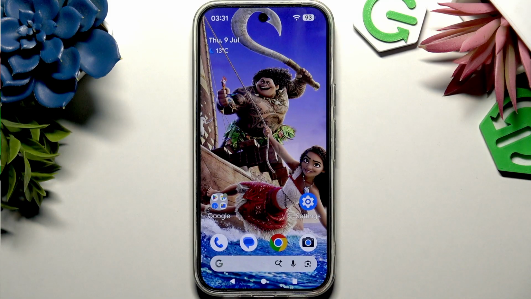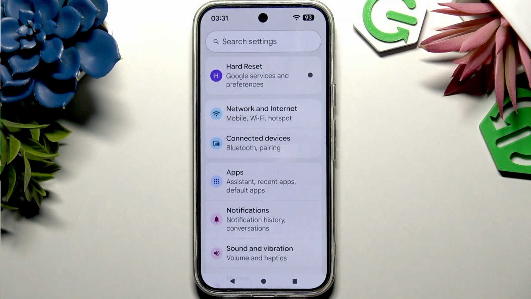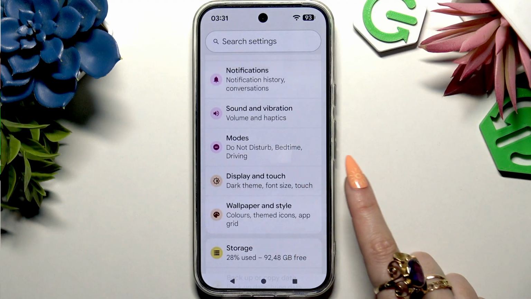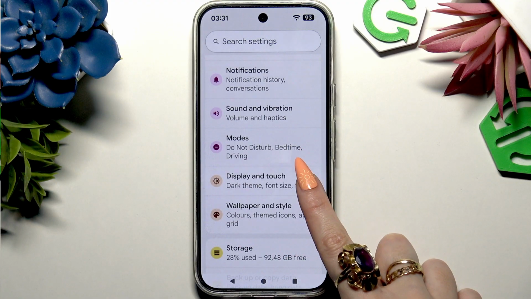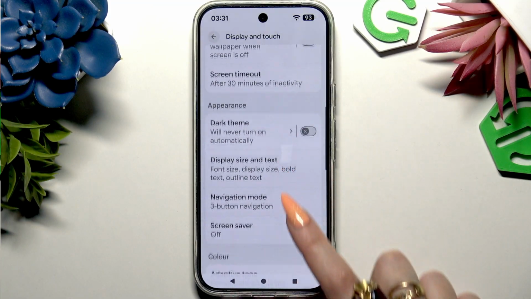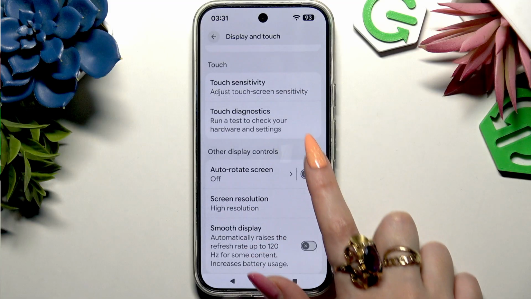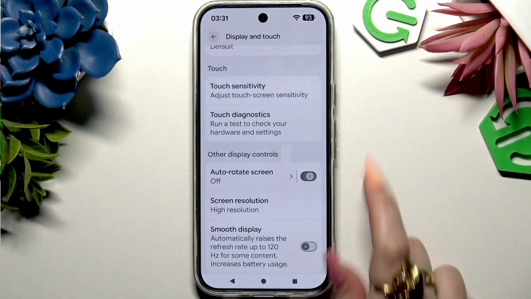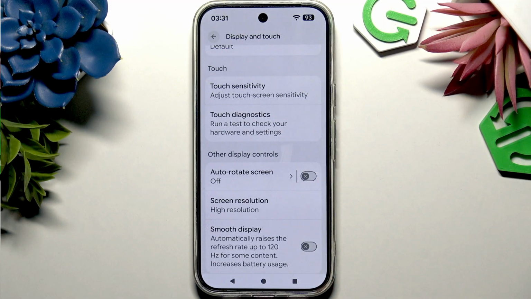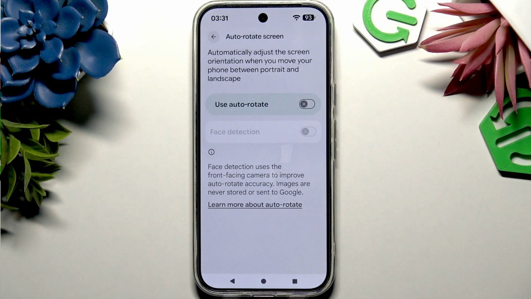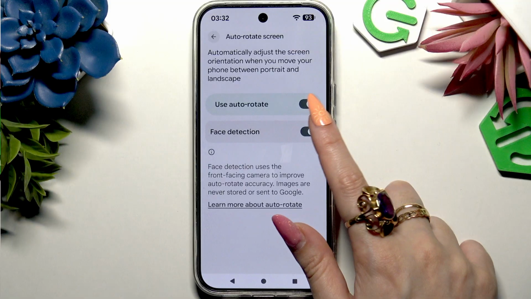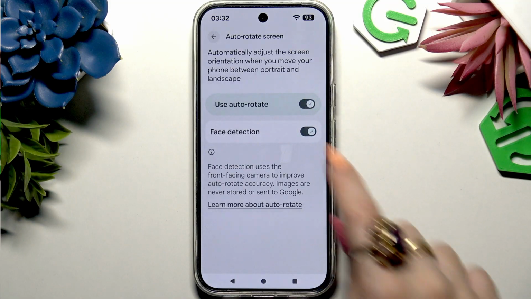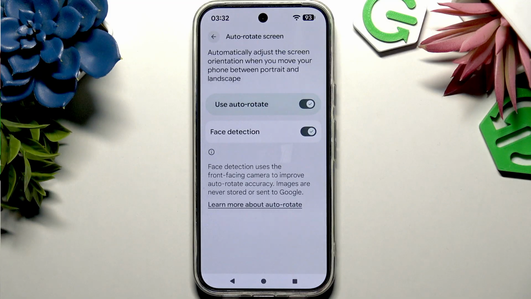Quick tip: if you want to, you can also go into settings and tap on this section called Display and Touch. Then scroll to use this switcher next to Auto Rotate, and this way switch it on or turn it off. If you want to, you can also click on it on the left, manage it here, and also use this switcher next to face detection to turn it on or switch it off. You can read all about it over here.